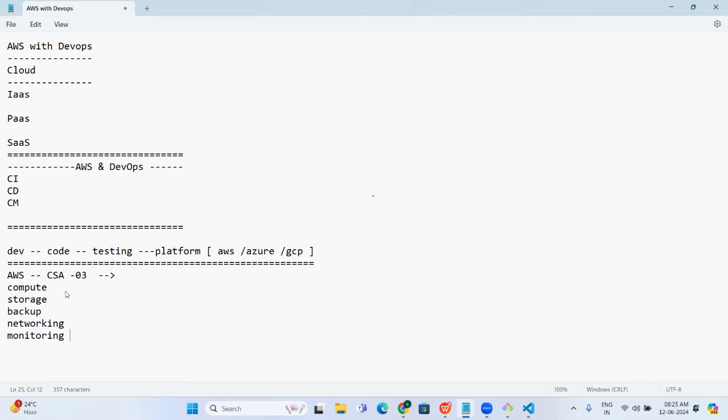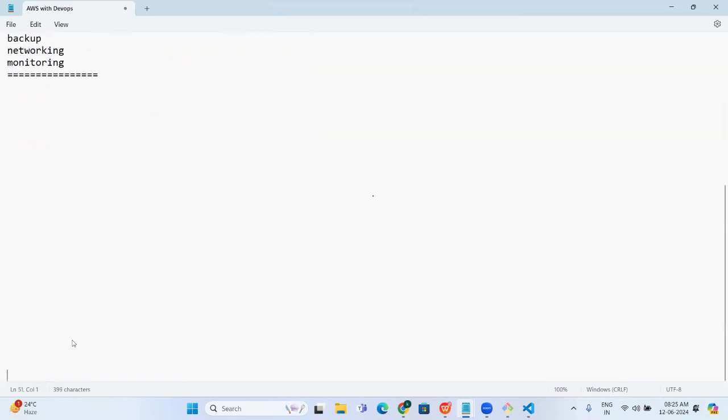And also, we'll learn a lot of services in DevOps as well, starting with Git as a version control tool. Once a developer develops the code, where will we store it? Once the developer gives the code, we store it in Git. Git is a version control.